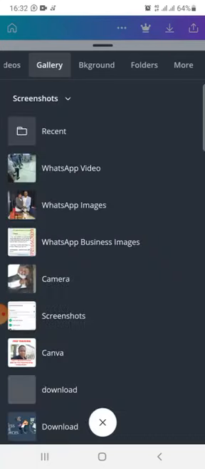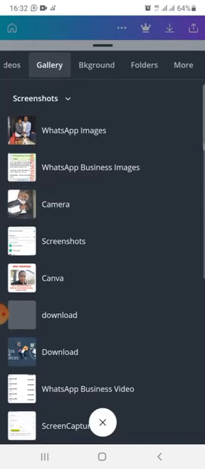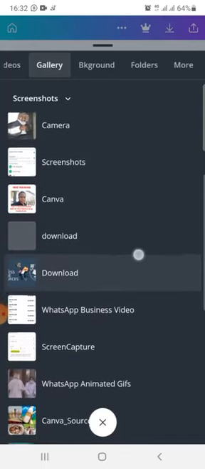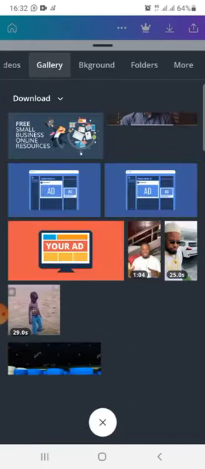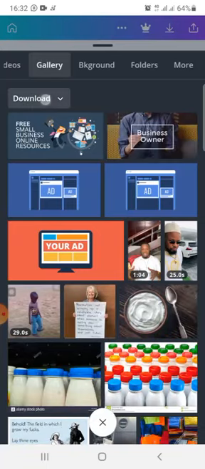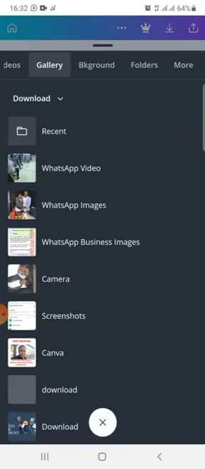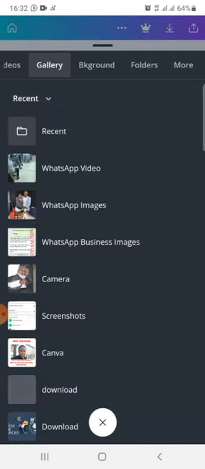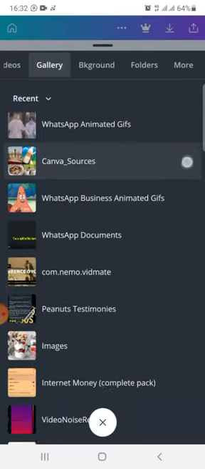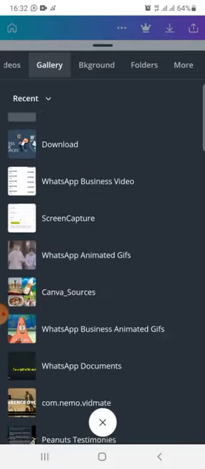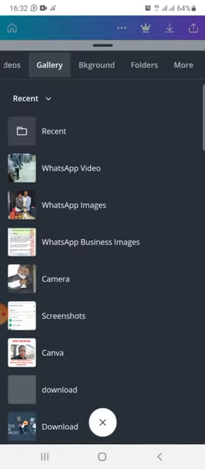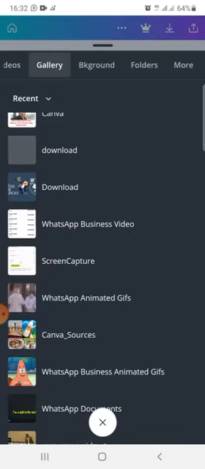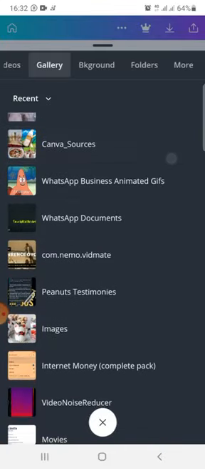So you can see, if you want to use images from your camera, from your WhatsApp, from your WhatsApp Business or WhatsApp video, you can pick from here. This is how you pick from it. You click on that place at the top that has downloads. It initially started with recent, as you can see, so I clicked on recent and it gave other options. These are all the folders on your phone where images are; any folder that contains images would appear here by default, and from there you can choose.